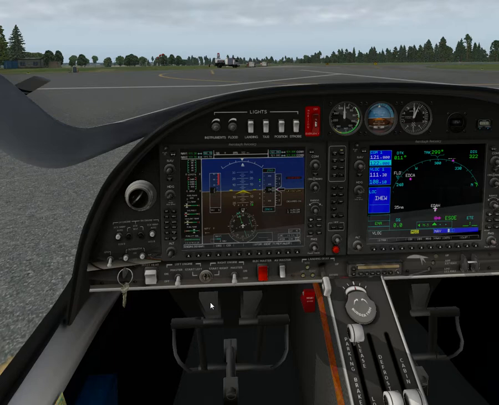LOI, GPS integrity is insufficient for the current phase of flight, so that's good to know. Have to rely on other means of navigation. AHRS align, keep wings level. The AHRS attitude and heading reference system is aligning, so we'll keep it level.